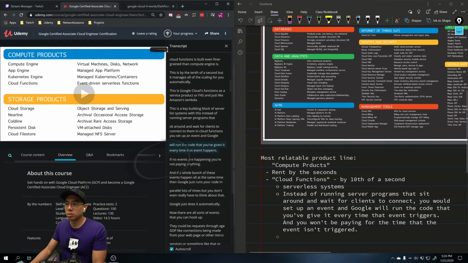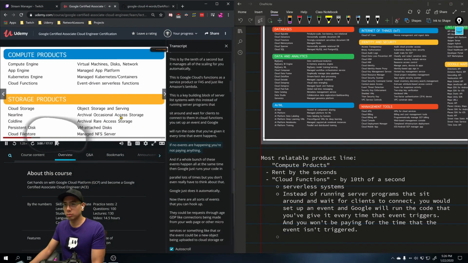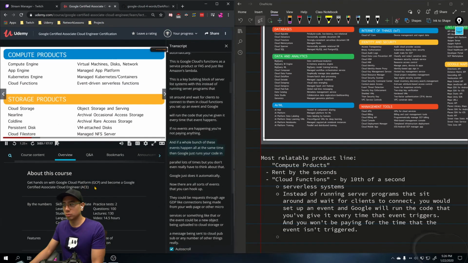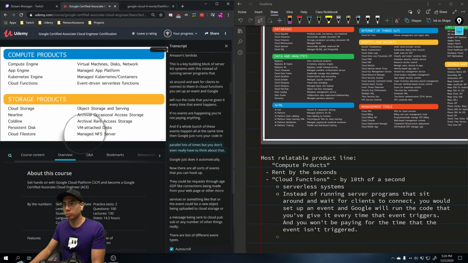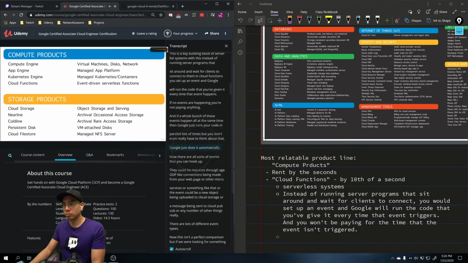Google will run the code that you've given it every time that event happens. If no events are happening, you're not paying anything. And if a whole bunch of these events happen all at the same time, then Google just runs your code in parallel, lots of times. But you don't even really have to think about that. Google just does it automatically.